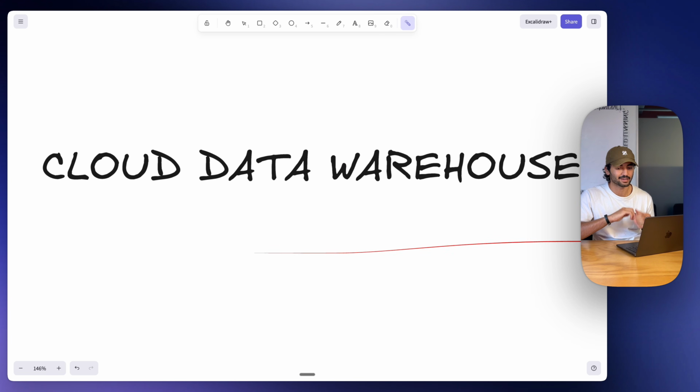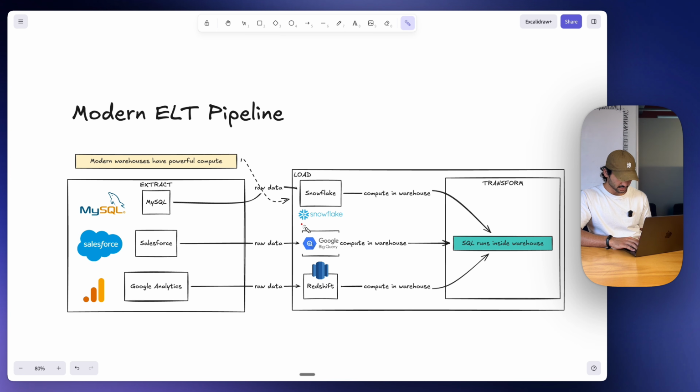Then cloud data warehouses came along and that changed everything. Things like Snowflake launched in 2014. BigQuery came along. Redshift got a lot more powerful. And these data warehouses, they could scale compute independently from storage. So they could query petabytes of data in literal seconds, which previously wasn't possible. So the approach flipped from ETL to ELT.